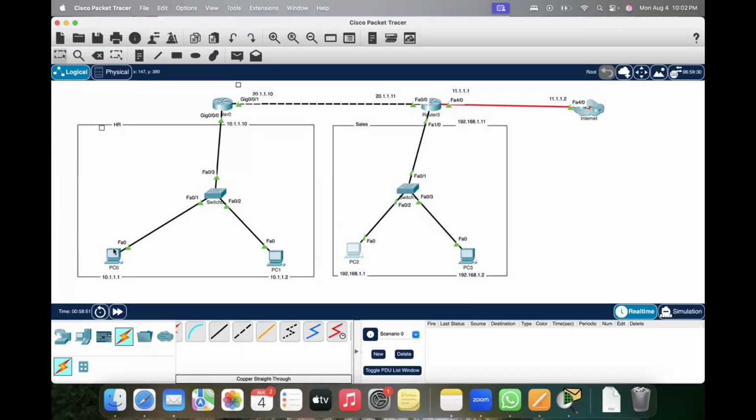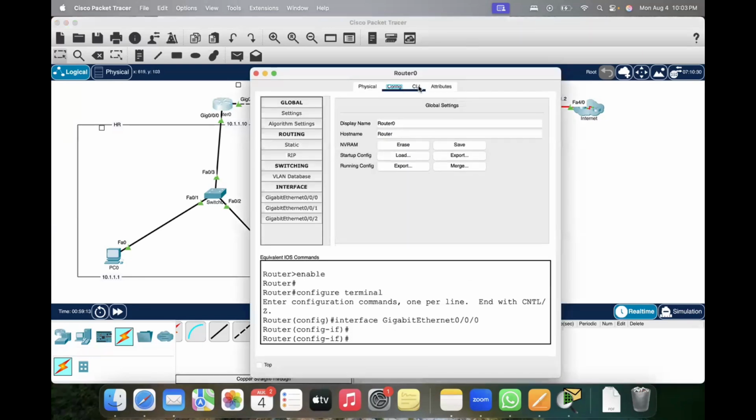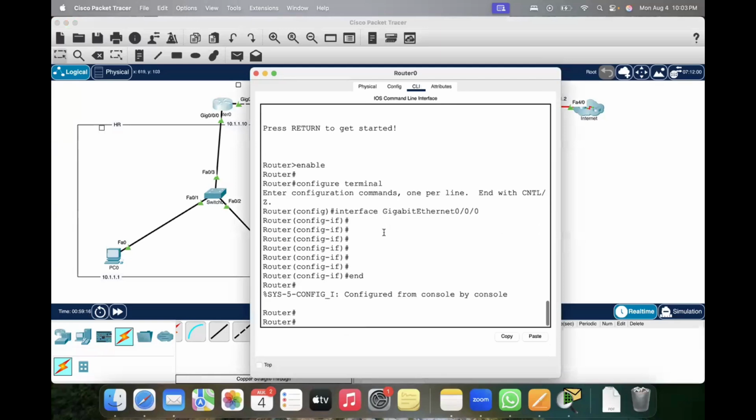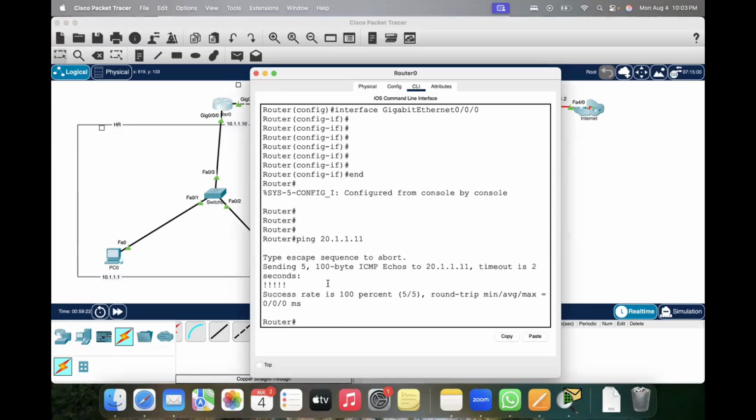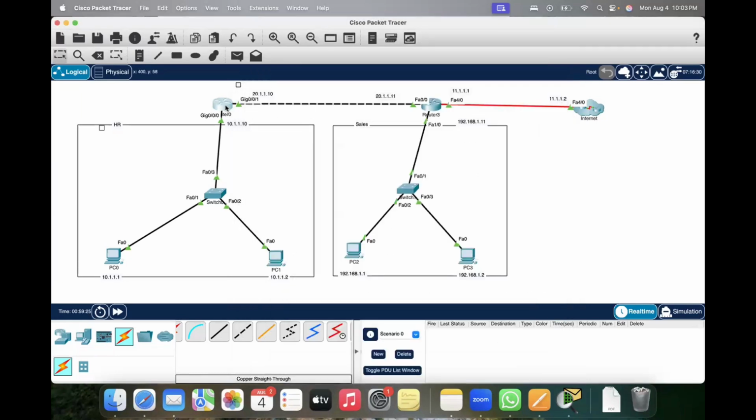See, guys, from PC0 I was able to reach PC1, correct? From PC0, I was able to reach 10.1.1.10, the router. From this router, let's check if I am able to reach router 3 or not. And what is the IP here? That is 221.110. Here we have 221.111. Let's go on router 1, go to your CLI and ping 20.1111. See, I am able to reach. Means all the way I am able to reach from this router to router 3.